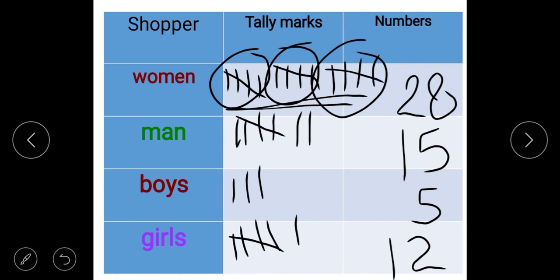You see it now. Now count the men. 5 6 7. This is 5 and this is 6 7.